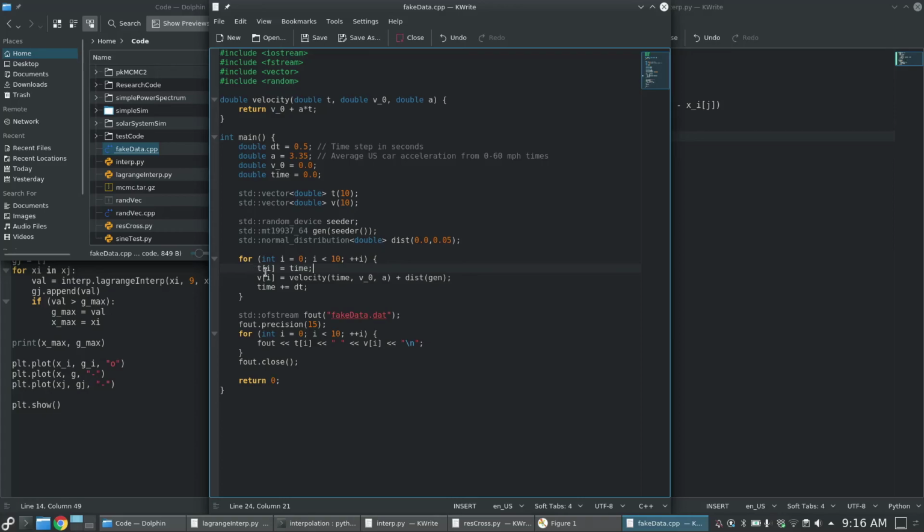And so this is setting my standard error that I want in my velocity measurements. For the first thing, I'm going to store the current time of this simple, quote-unquote, simulation. And then I'm calling this function here, which just returns my velocity. So we can set the initial velocity to 0, we've set our acceleration, and we plug in our time.